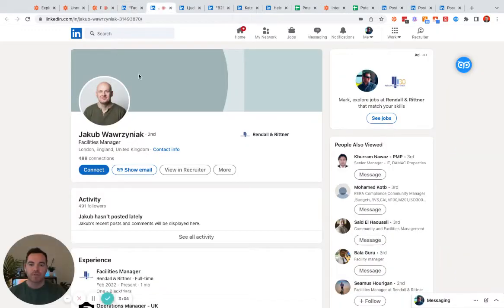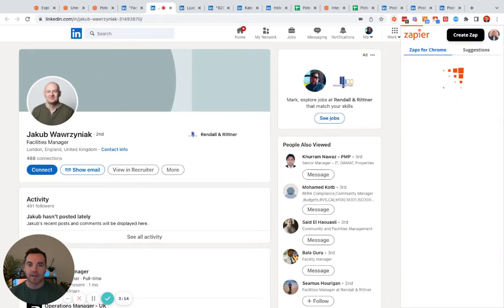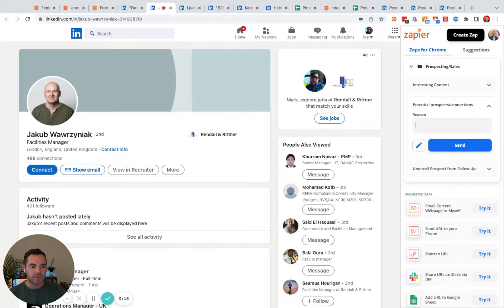So I've gone through, and in this example, I want to connect and prospect to facilities managers. I'm on the profile of Jacob here, and all I'm going to do again is click on this icon here. I'm going to select the Zap that I'm looking for, and now I'm putting in the reason. Now the reason is for me. It's something that I'm using as my reasons for following up.